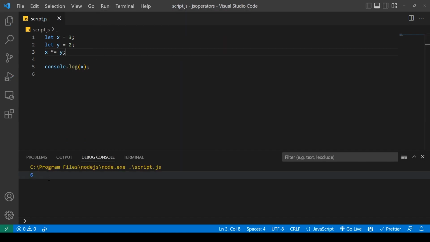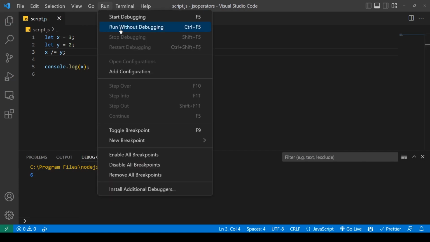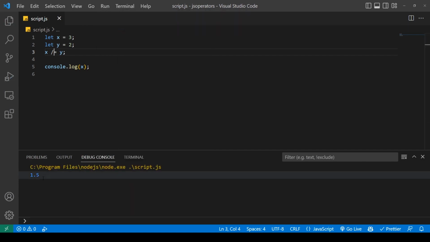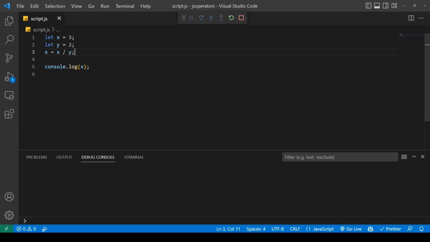And same with the division operator. Let's just add division equals to y. And let's run it. We've got our value. Instead of writing the code like this one, x divided by y, which is the same value, we just write the code like this one, x divide equals y.